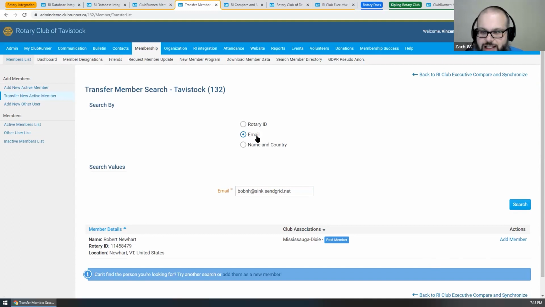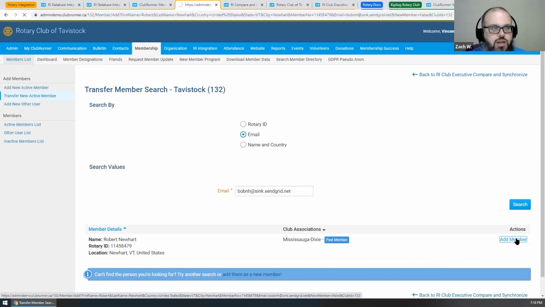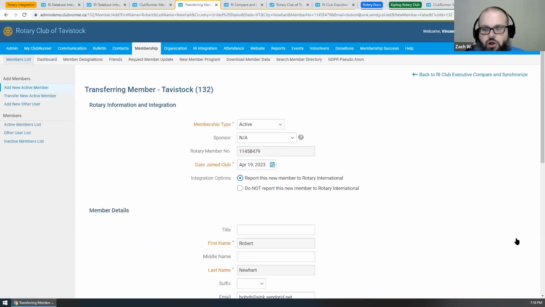I did go back to the email search because I know Bob's email. I've used it to search for him, and I've located that same profile. I'm going to go ahead and hit add member. What this will do is take all the information that Club Runner currently has available, that Rotary has provided us with, and pre-populate it into the form.